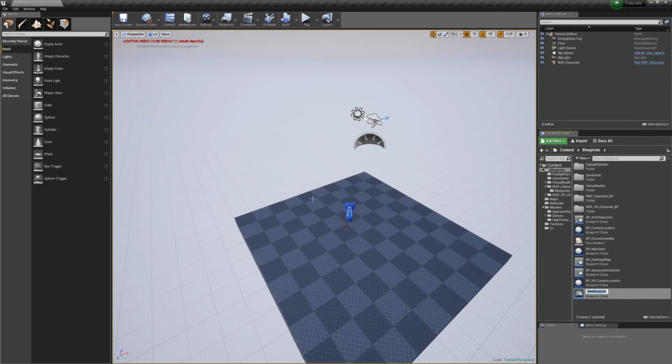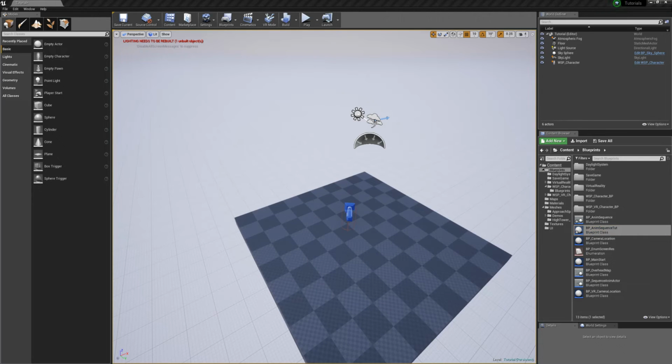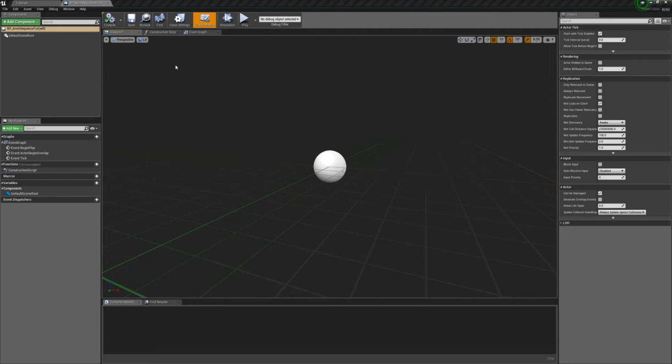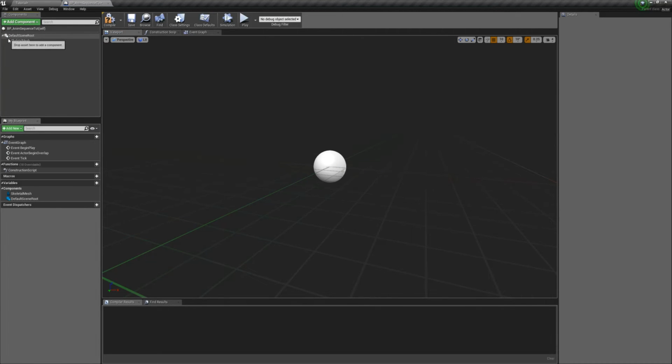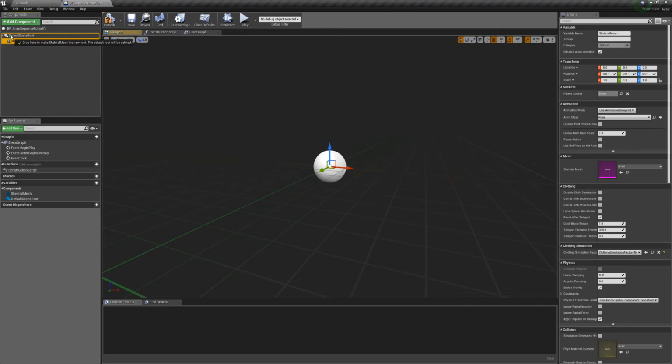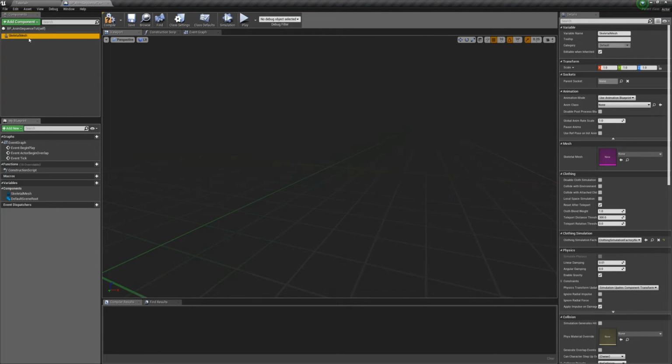Create blueprint, actor, and we're going to call this BP anim sequence toot, for tutorial. All right. So there's nothing in here yet. What we're going to add to this one root component is a skeletal mesh. And because we don't need the default scene root here, we'll just drag that on top of there, and now all you've got is a skeletal mesh.